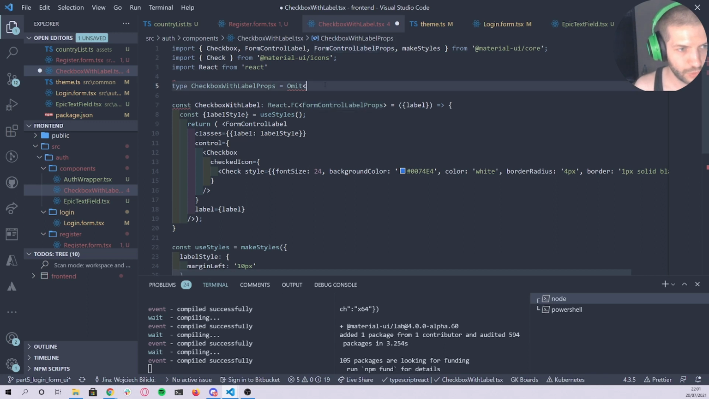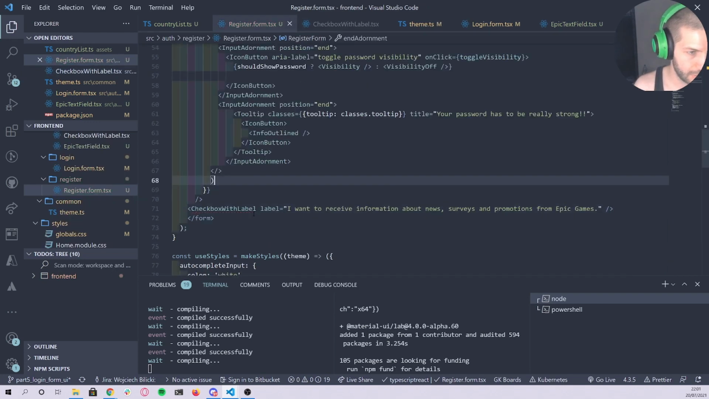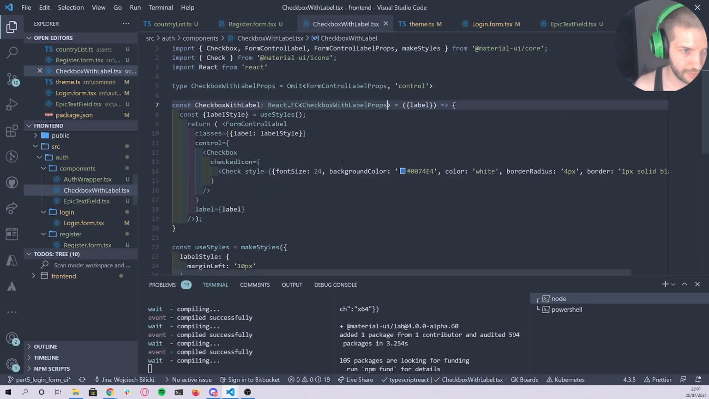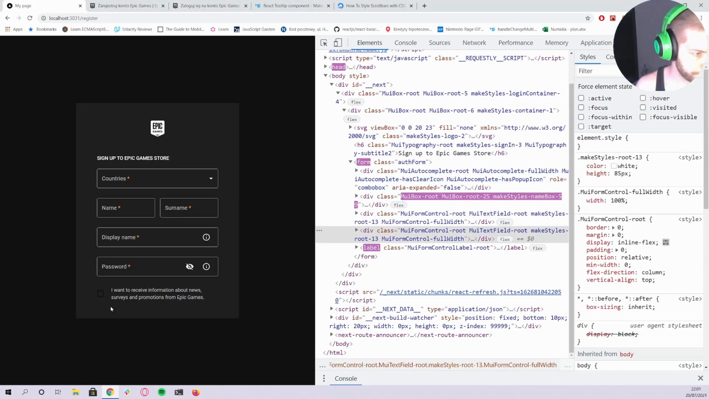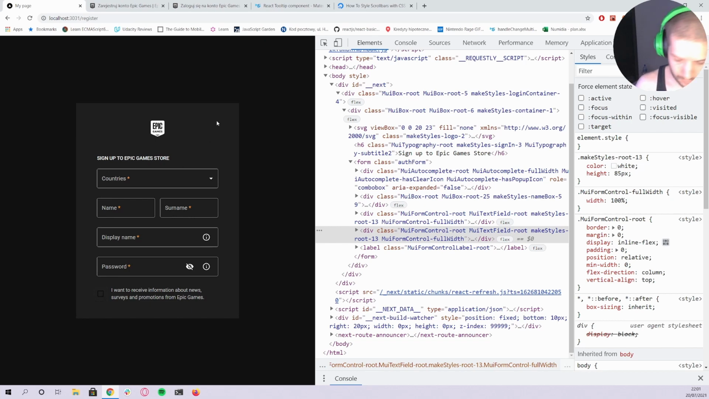So this is a case where I'd like to remove one of the props because I'm filling it in right here. I would like to remove the control, but use all the rest. Okay, and now that should be gone because we defined the control in here. One thing that is not correct is the checkbox color.